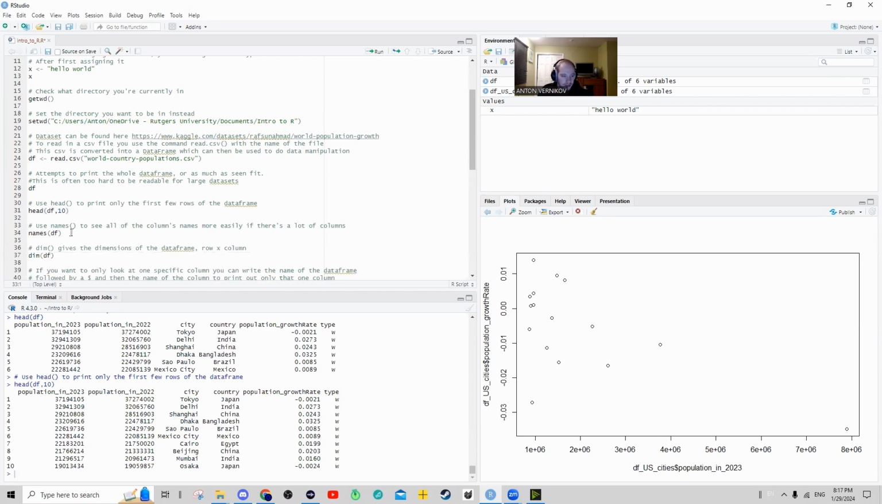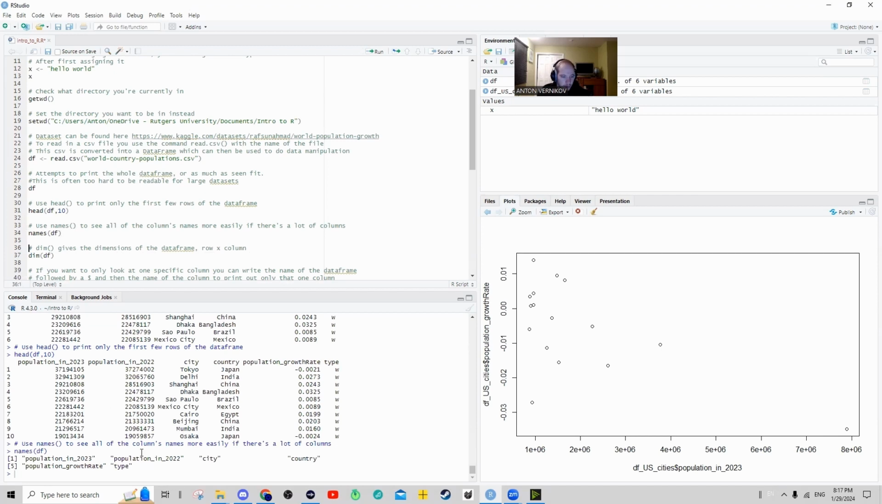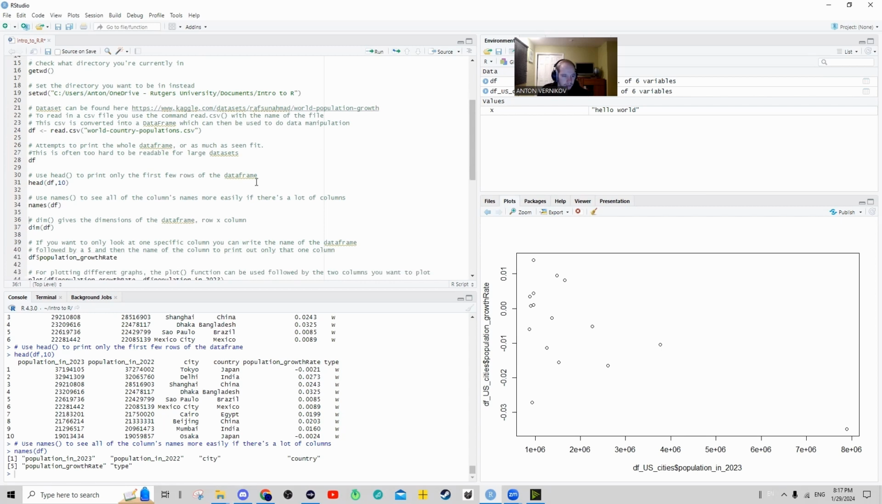And then this next function here, names(df), just gives you a list of all of the different columns in the actual data frame. So you can see population in 2023, 2022, city name, country, all of that. So it's really useful so you understand what exactly is inside of the data frame and how you can manipulate it at later points.